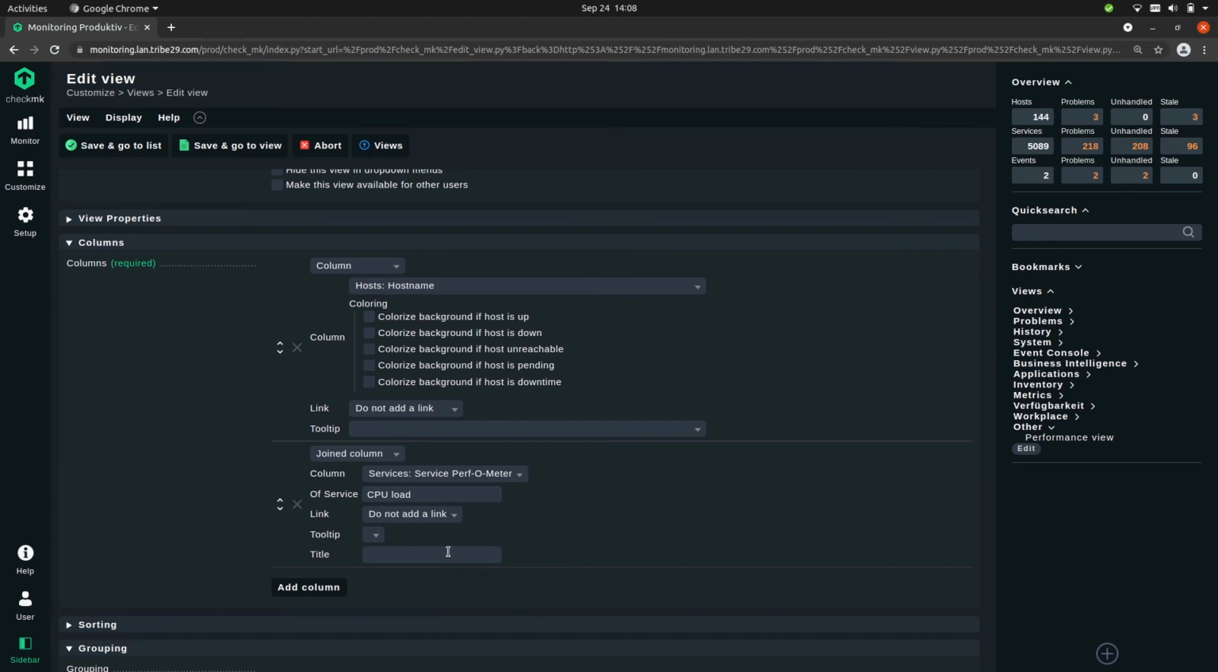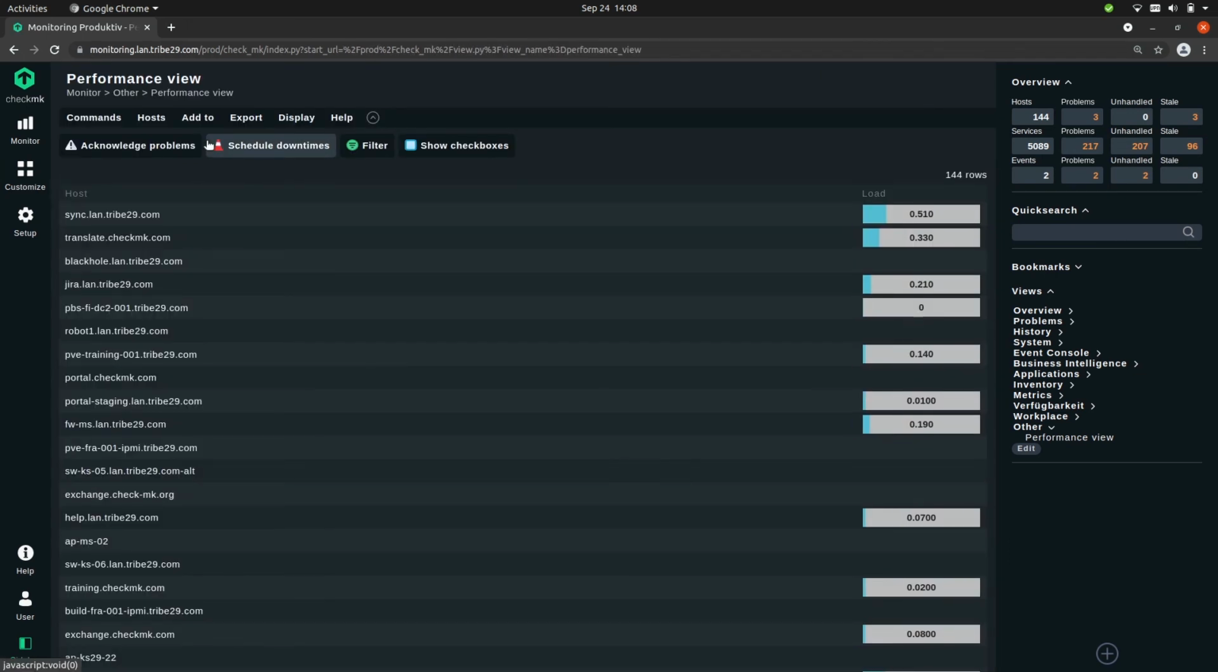And next you can also give it a title. If you don't give it a title or explicitly set a title, then it will inherit the name of the service. So in this case it would be CPU load. We'll just call it load. And then press save and go to view. Here you can now see our new column on the right side, the CPU load. Of course, you can only see it for the hosts that actually have a service called CPU load.